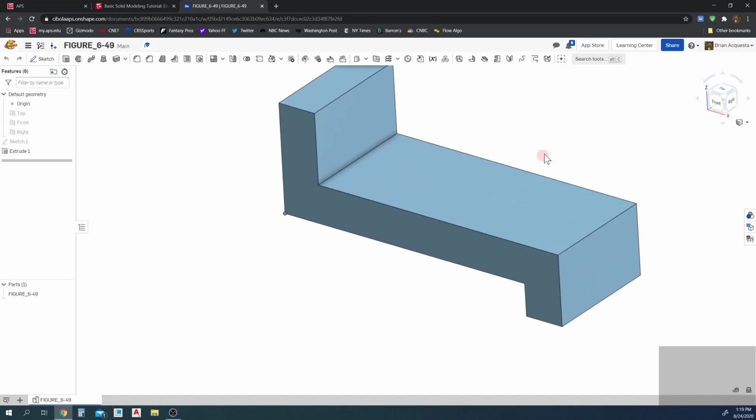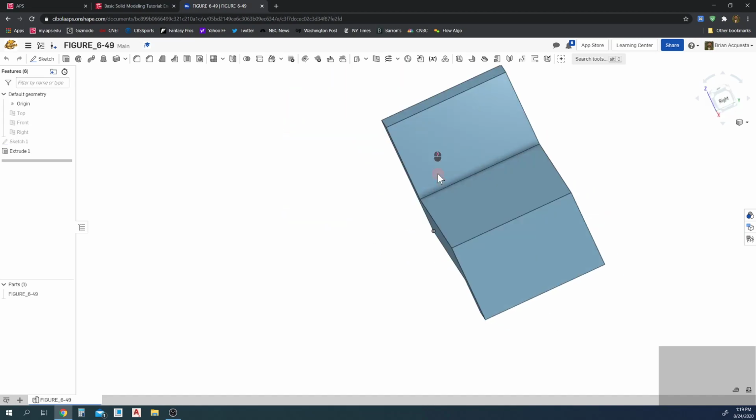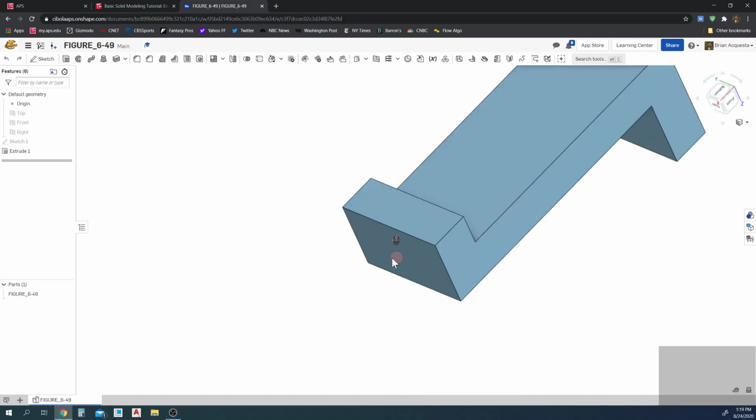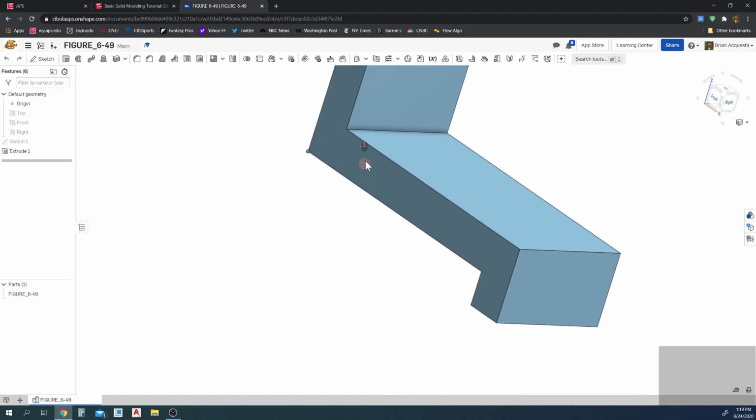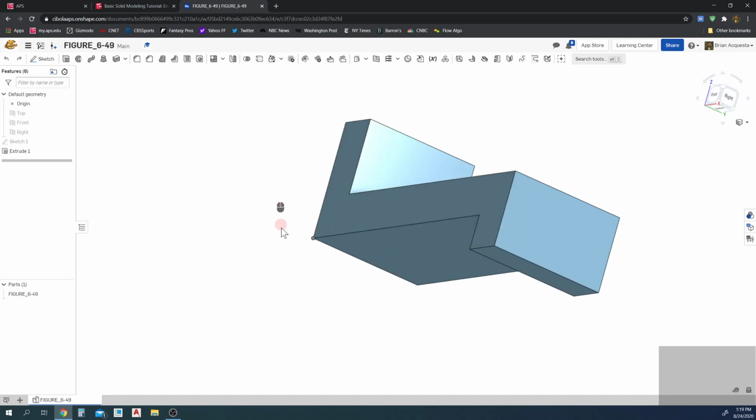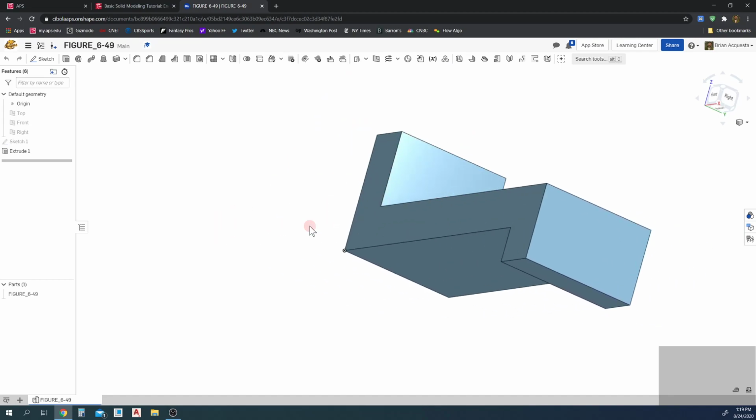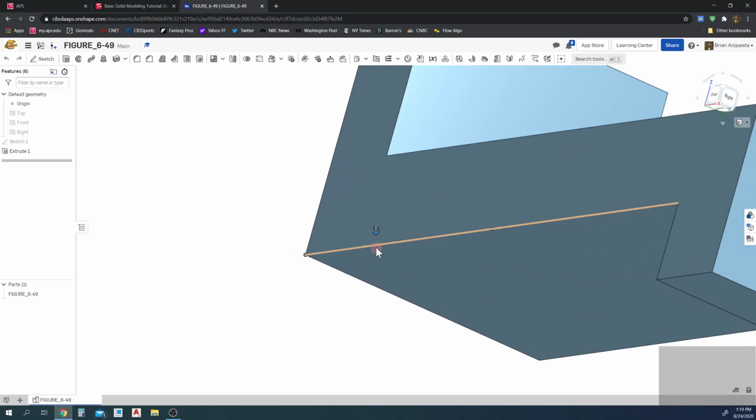And that's about it. So that way we can manipulate the 3D camera by holding the wheel, panning by holding shift and the wheel down, and zooming with the wheel.